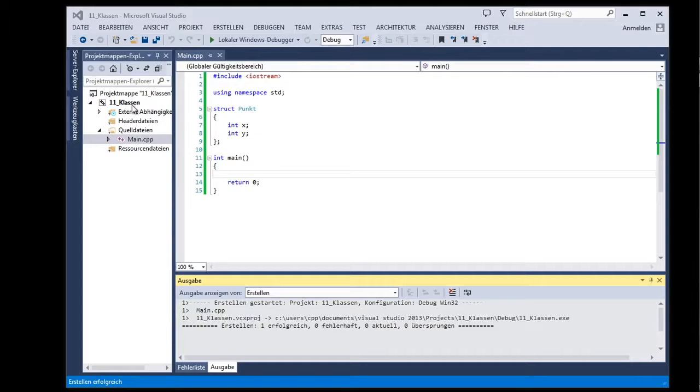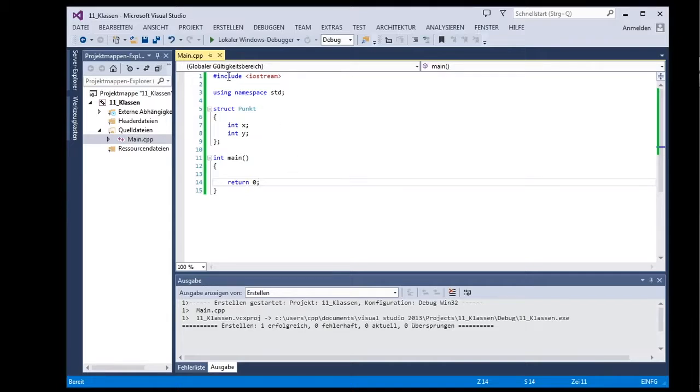To do that, I already created a new project called classes and added a main CPP and added some code in here. So just include and all this. So with classes, we can realize the object-oriented approach in C++. So classes basically are just an enhancement of our self-defined data types like a struct.